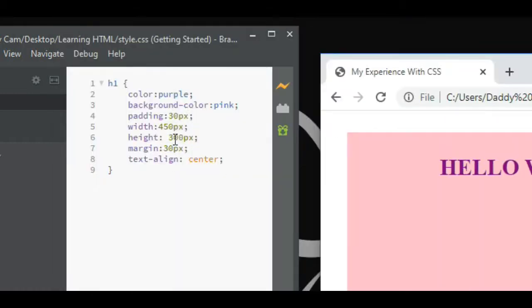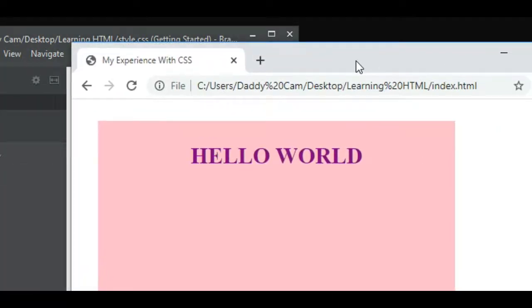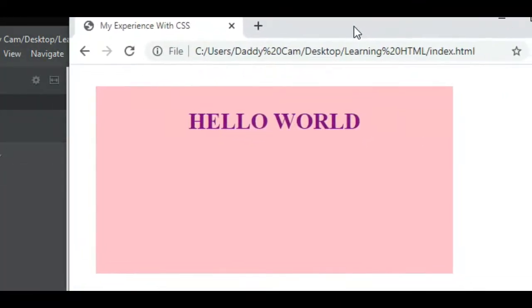And let me, instead of that 300, we're gonna go 200 pixels so you can see everything. Hit save. Don't forget to hit save, people. That's the problem that I'm having, is I'm not hitting save. Okay, but as you can see, now the text is in the center of the box here.